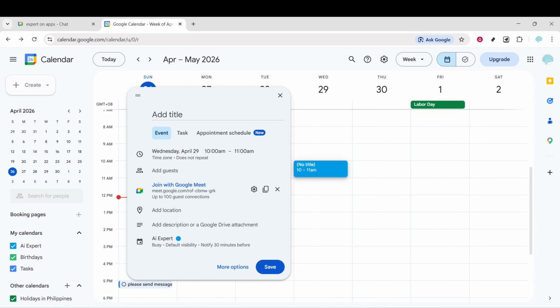That's it. Open Google Chat, choose your conversation or space, hit the camera icon, let Google Meet open, copy the joining info or link, and paste it wherever you need. You're ready to start your next meeting with just a few clicks.